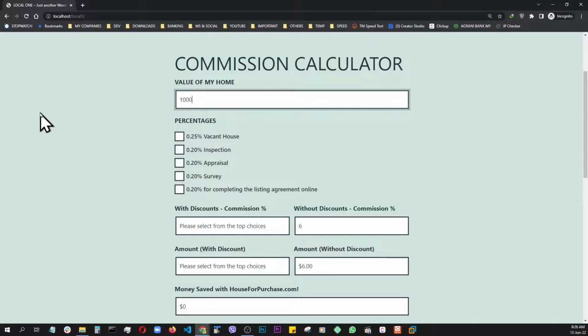Let's say $1,000. So right away we see $60, which is basically the 6% default commission without discount. And watch what happens as soon as I click here. Boom, see, the calculation begins. Now you have to notice here those two text boxes just changed and numbers are showing up.